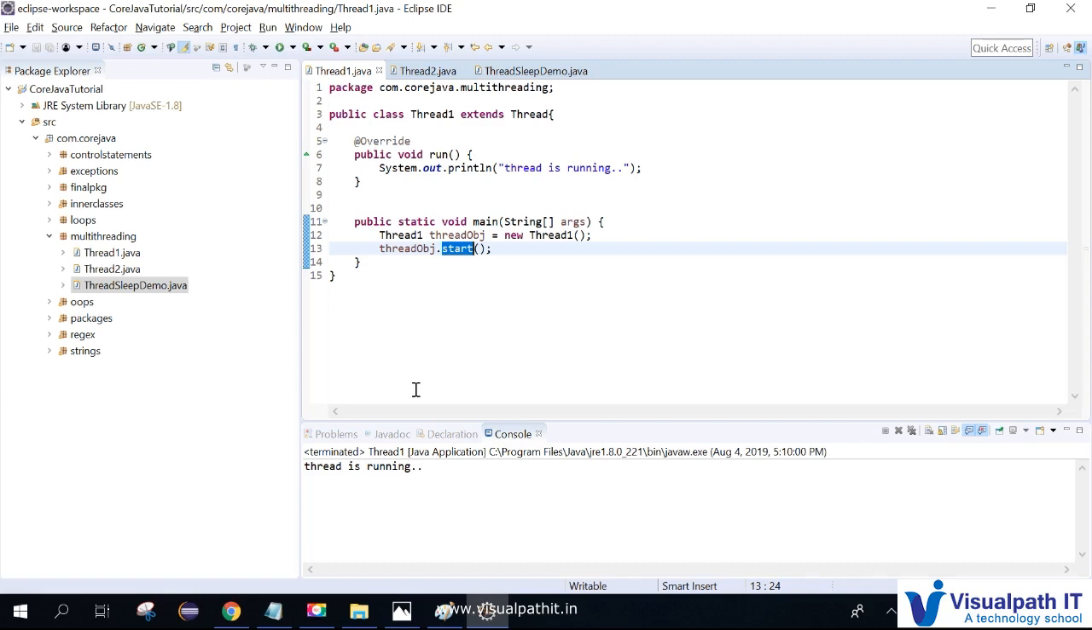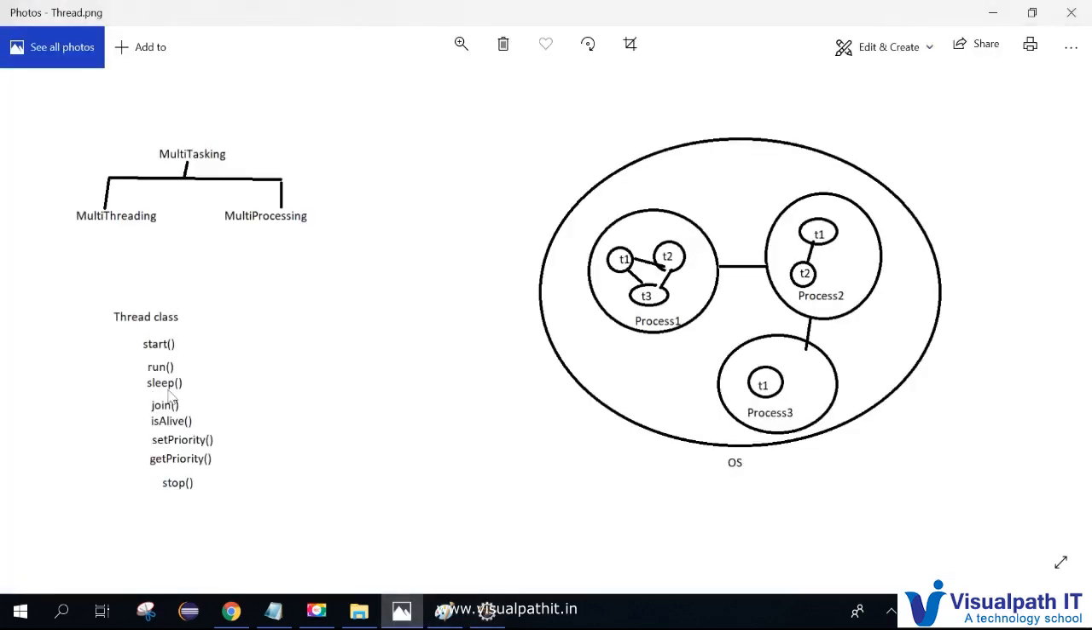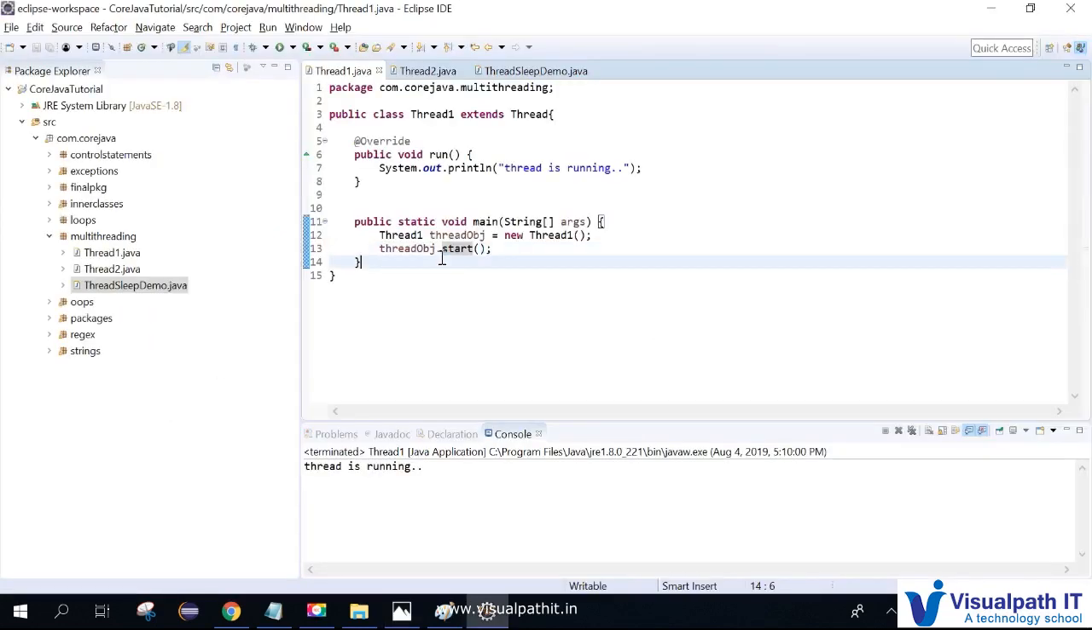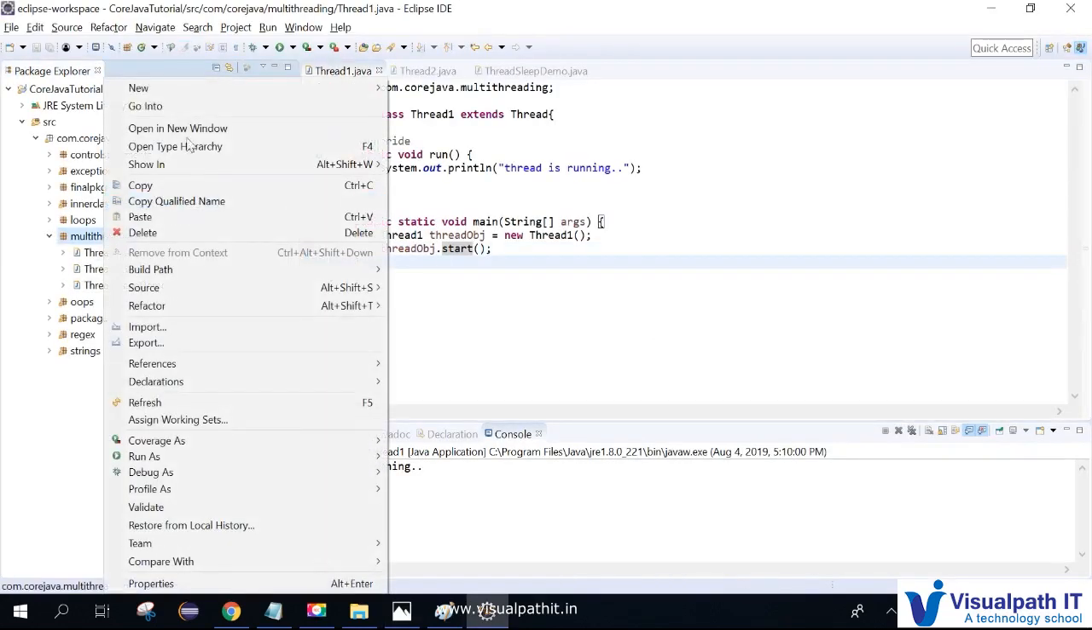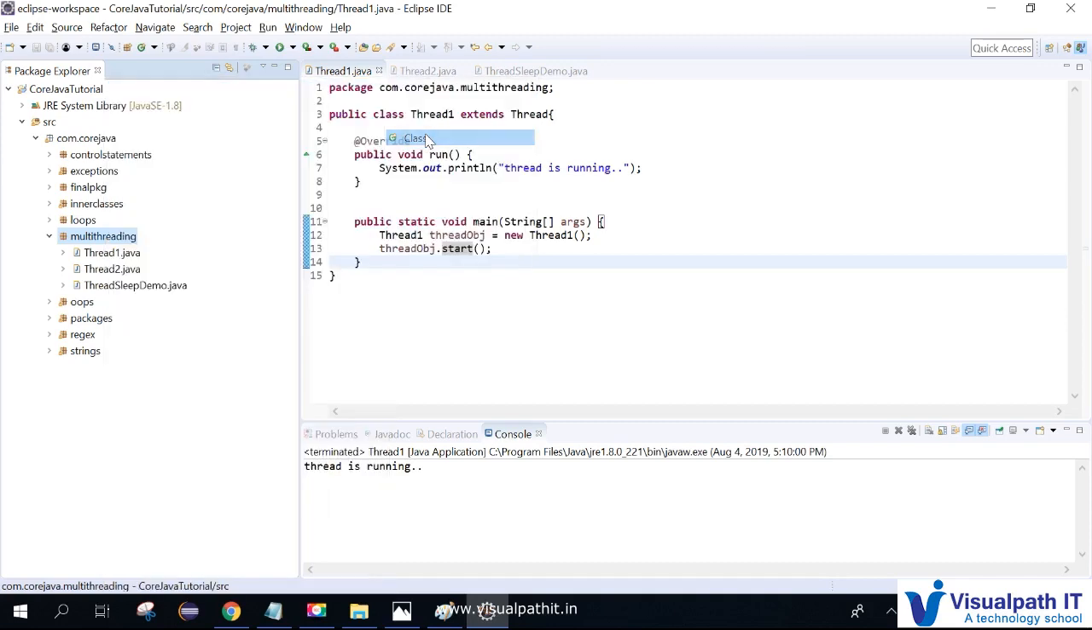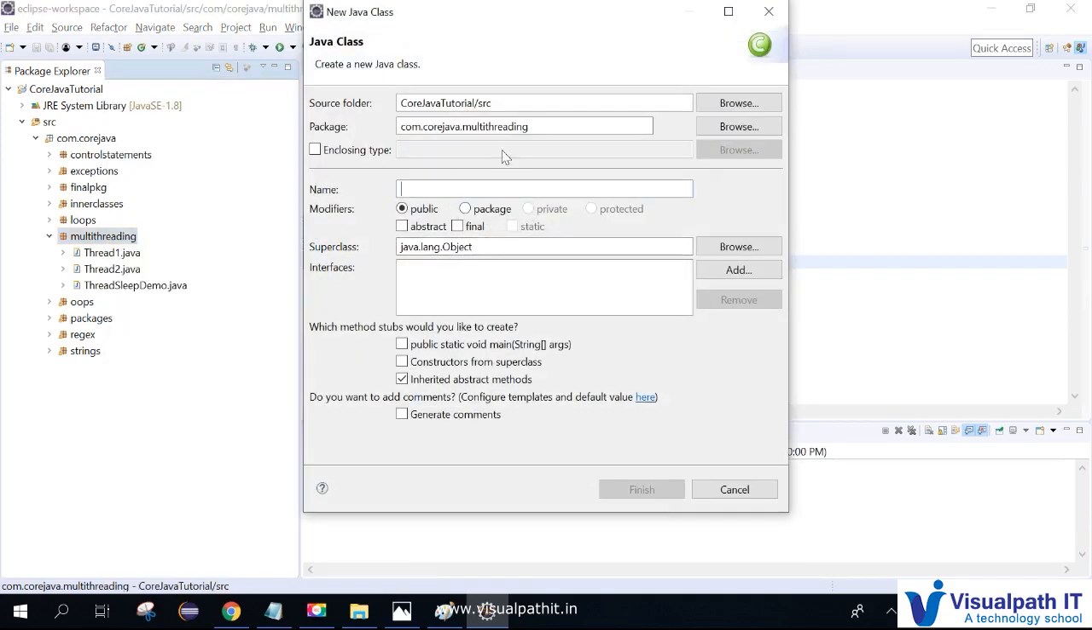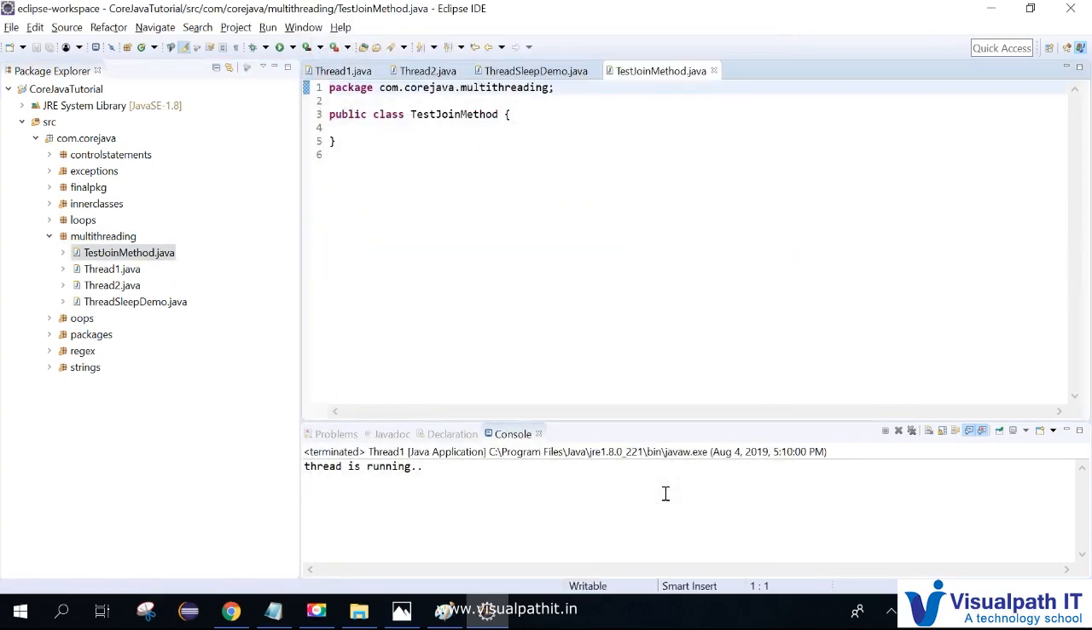Now we can see the join method. As we have covered other methods like run and sleep, now we can see the join method. What is the join method and how does it actually work? For that, I'm creating a new class, which is the best join method. What I'm doing is extending the Thread class here.